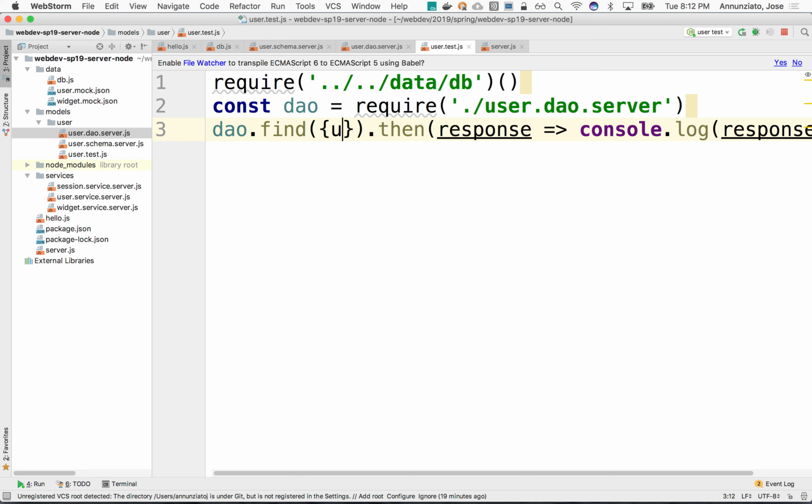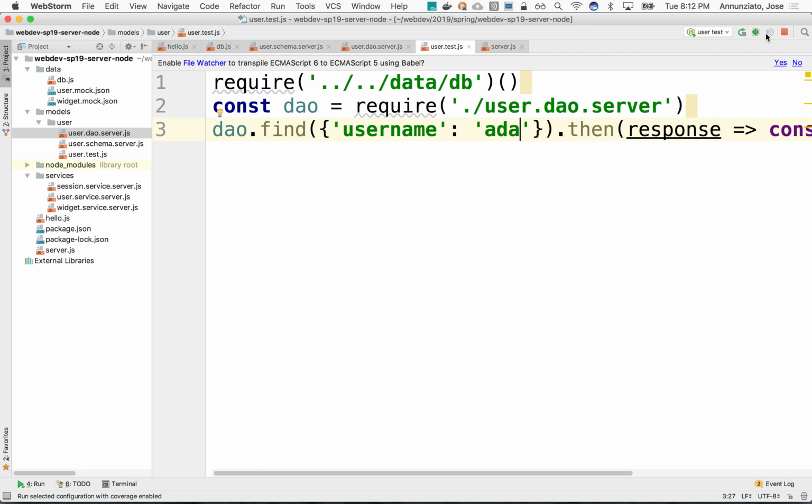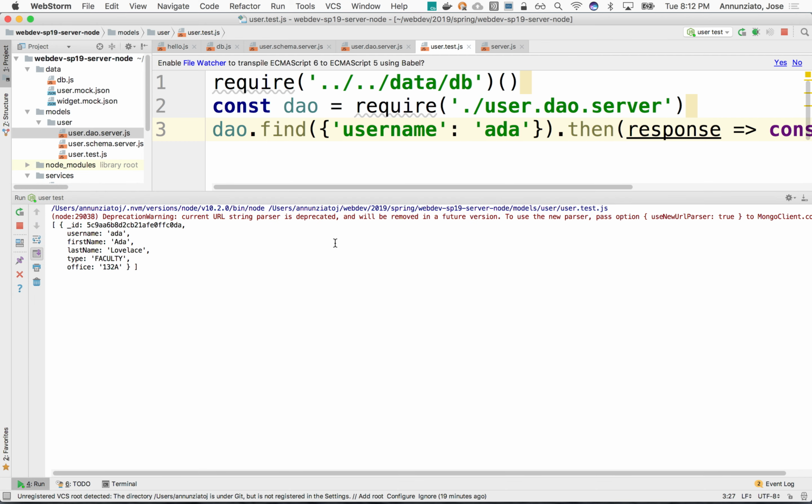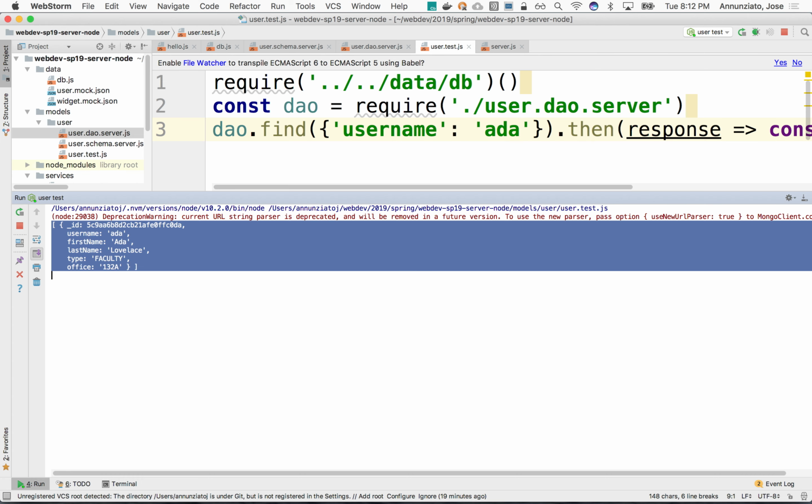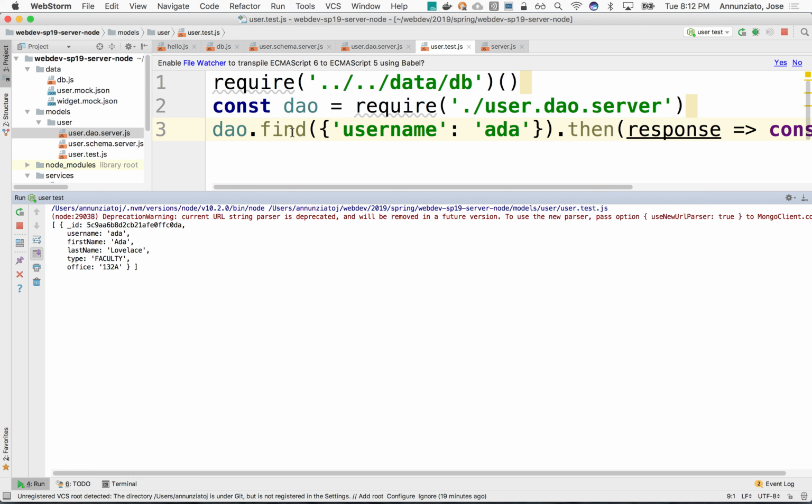So you could say, I only want the ones where the username is Ada. Right? So if we run that again, notice that it only returns Ada. Make sense? All right. Also notice that it returns an array. Find always returns an array. Right? It returns all the documents that match the criteria. If you know there's only one, because you know that username is a unique key, right?